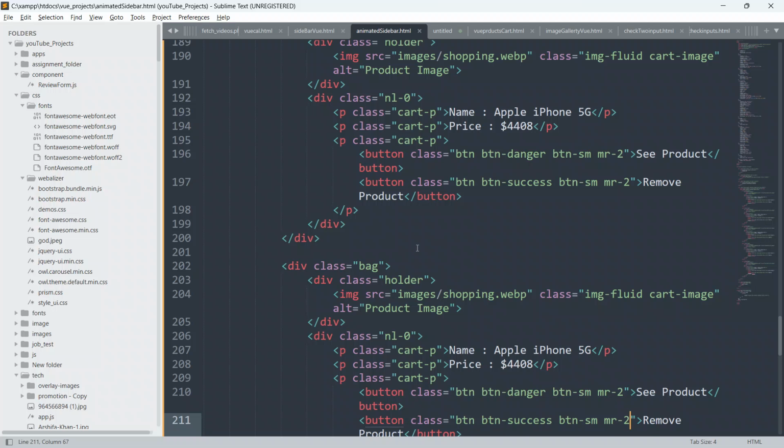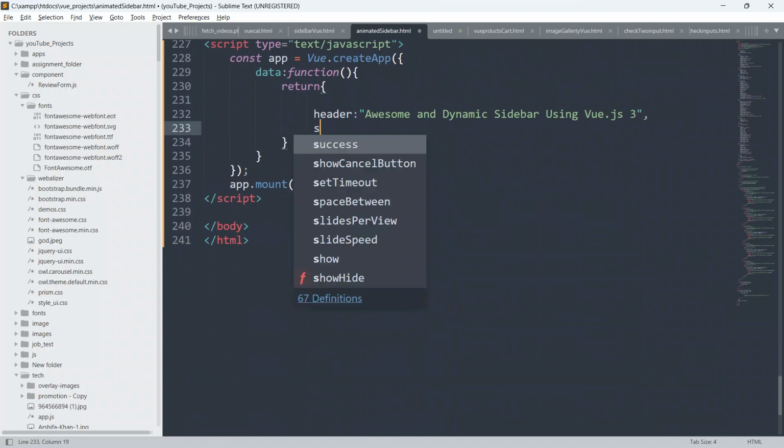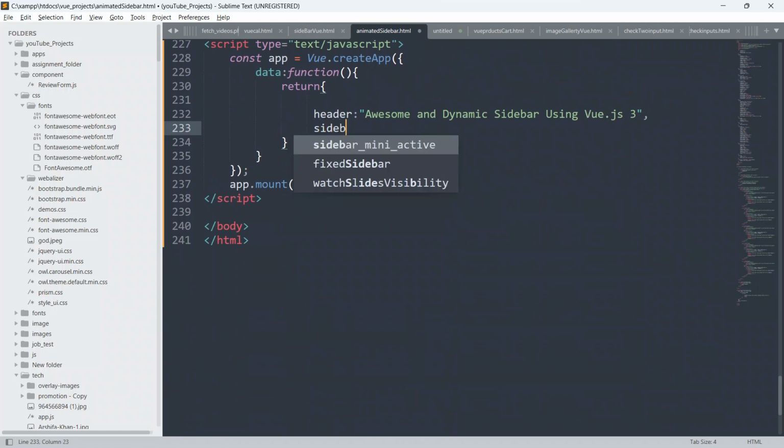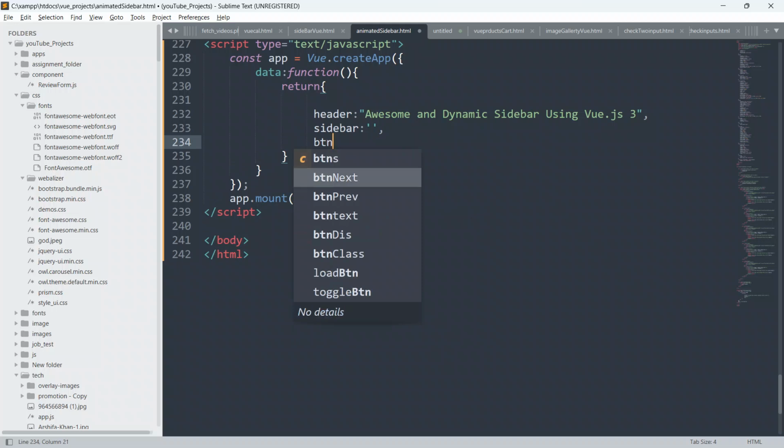Just ignore the background voice and be focused on the video entirely. Go to the code again, and here I'm going to define some more variables. I'll say here sidebar, put colon, and as of now I'm not going to give it anything, so let it be blank, let it be empty. Put comma, and I'll say here btnText.